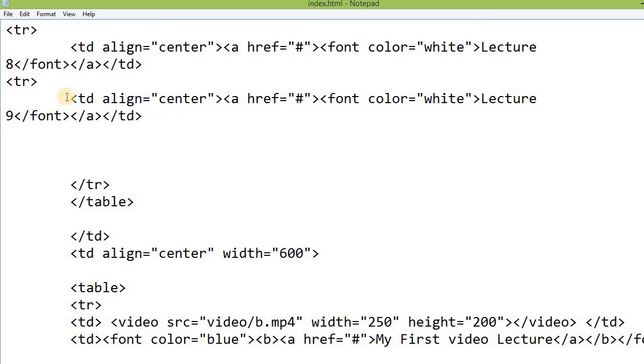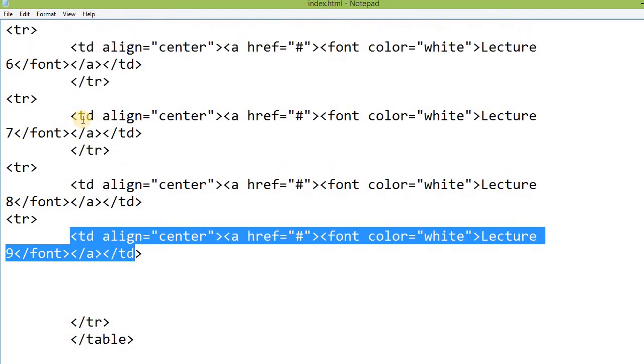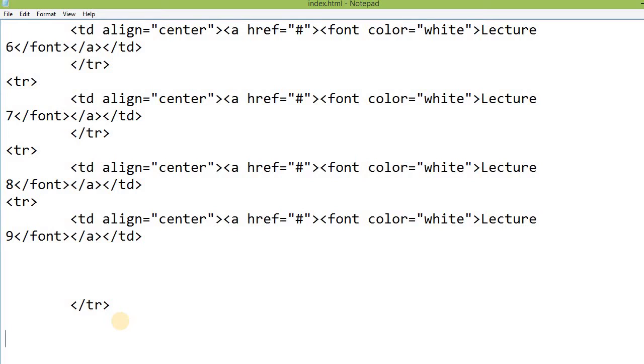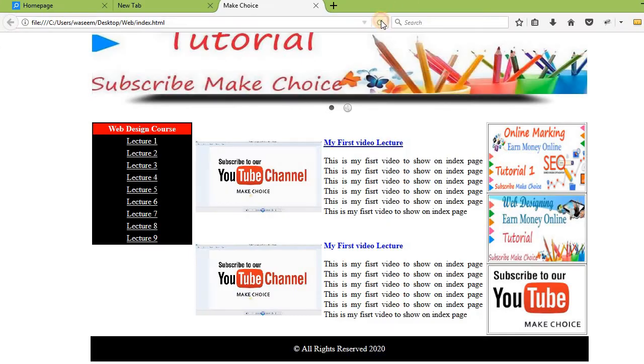This is my 1 TD, this is my 1 TD, but here there should be a TR, like this. This is the TR. TR is here. So I will write the TR closing tag here, and here I will copy this thing just to show you whether it's showing or not.